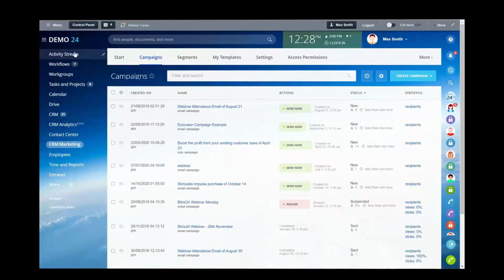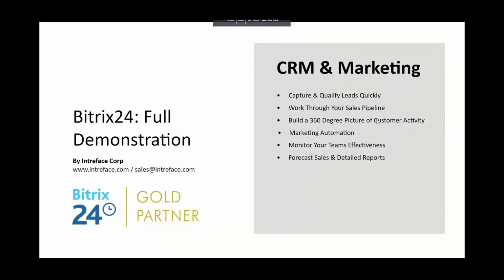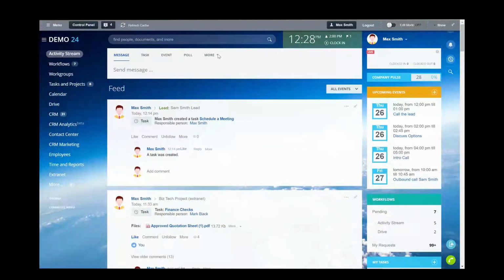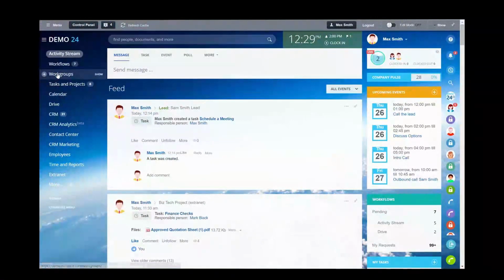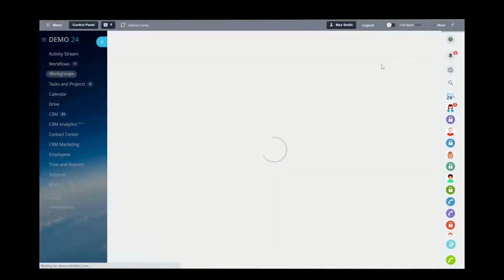Okay, so that's an overview of the CRM and the marketing features available inside Bitrix. And now what we're going to do is we're going to move on to the tasks and project management features inside Bitrix24. So we're going to look at our project work groups and how we can manage tasks in the system. We'll also see how we can automate processes and also invite users who are not part of Bitrix24 into our projects. So first of all, I just want to show you the different types of groups that we can create in the system.